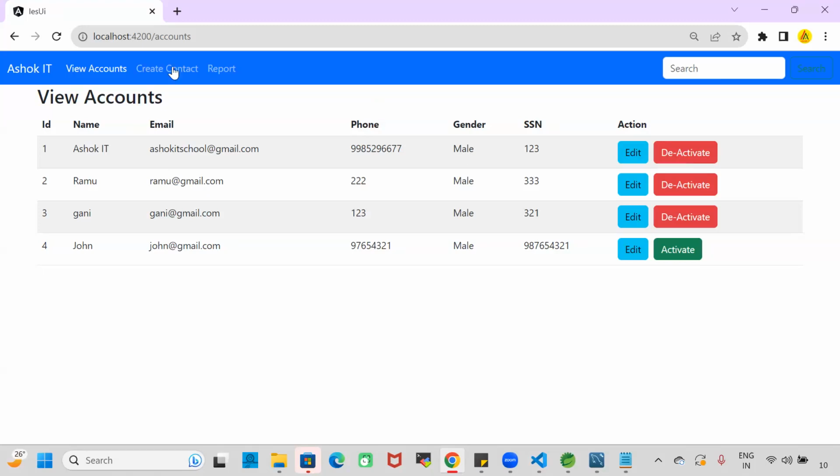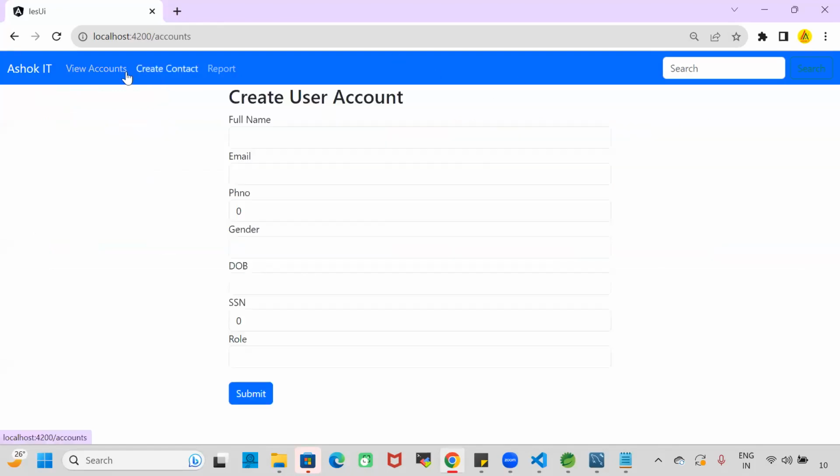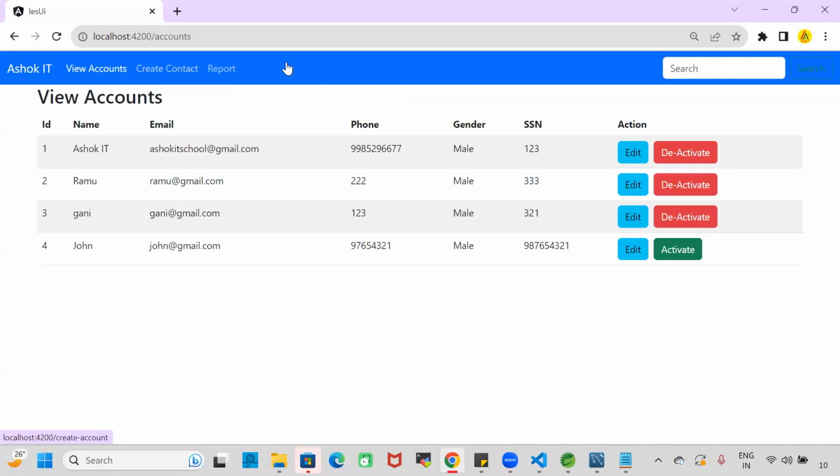So with this, what we have completed? In the admin, account management is completed. We are able to create the account. We are able to view the account.